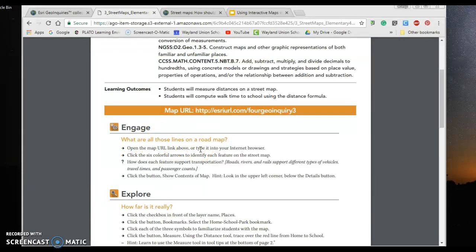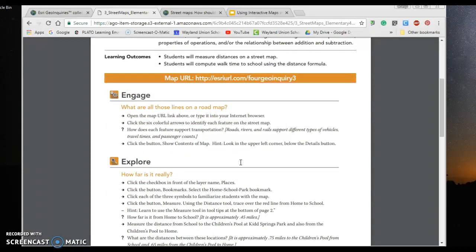So this could be an activity you do with your students all together. You could have them do it individually, but basically there's directions to follow. Open the map URL link above or type it in your internet browser. And then click on the 6 colorful areas. So basically you're going to do a little exploring and discovering.